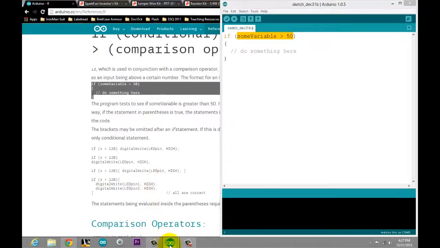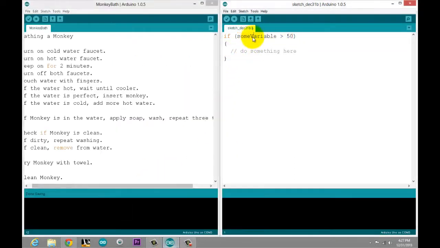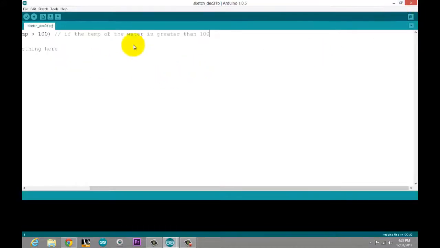In our monkey scenario from before, we could be talking about if water temp is greater than 100 degrees. Okay, and again, we'd want to put our comment in here. We say if the temp of the water is greater than 100. Okay, that's what we're looking for, is some sort of comparison.